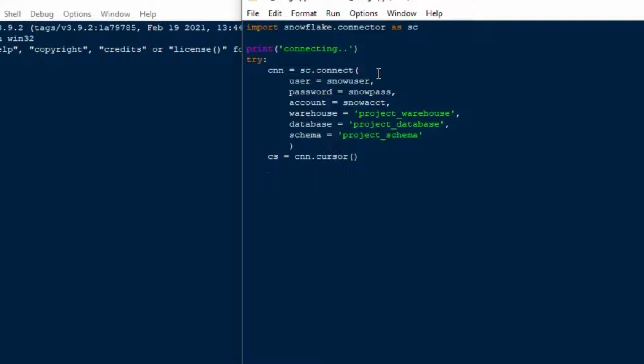But when you do create a connection, it is very good to connect to your warehouse, your database, and your schema that you're going to work in. It makes it very nice to have that right in your connection so that you can immediately start working on the tables that are in that area.